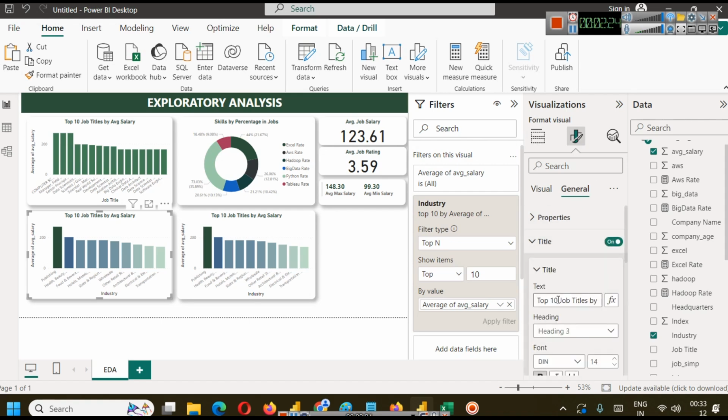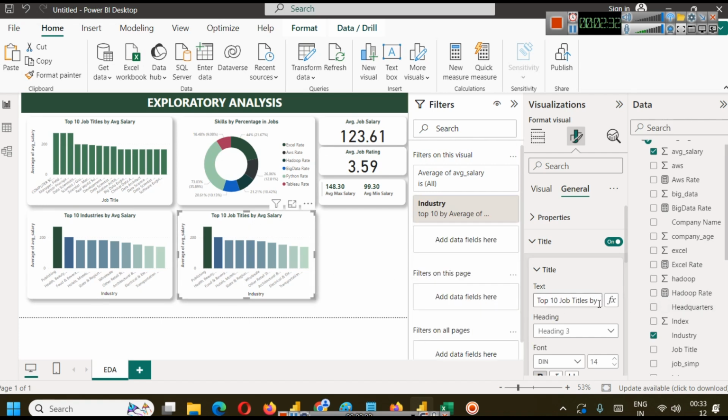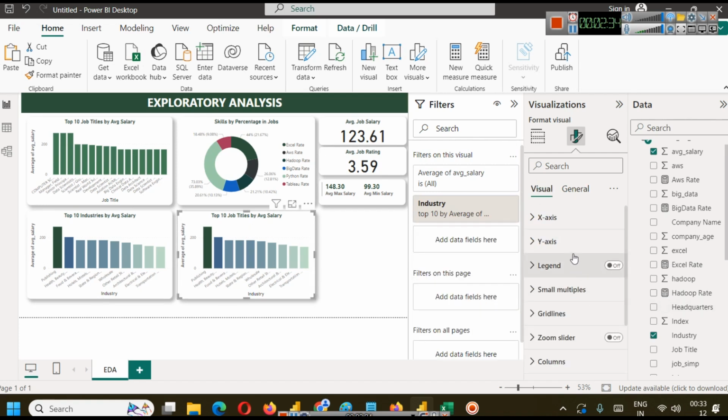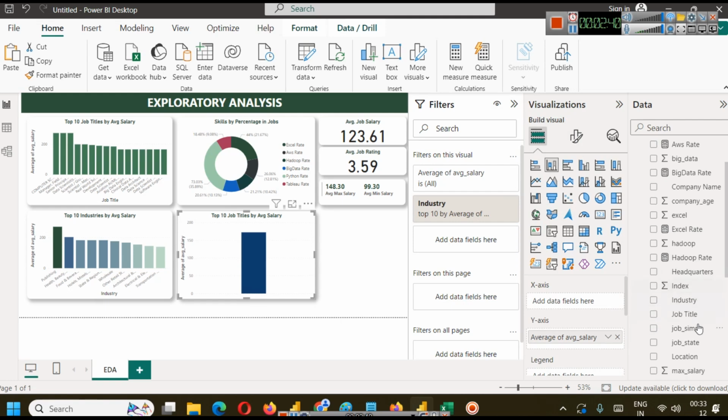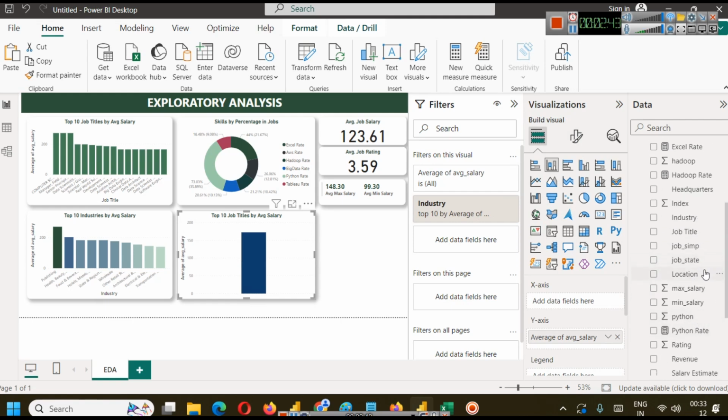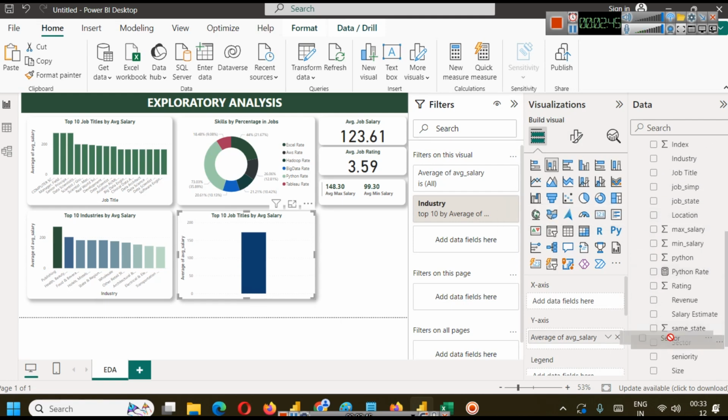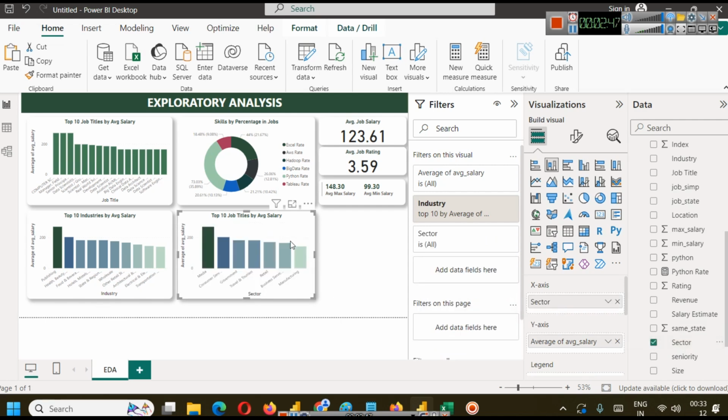This is top 10 industries by average salary, and here we are going to bring top 10 sectors. So let's go to the build visual part. Instead of industry, we will simply bring our sector here. This is sector, and here we are going to choose a pie chart.